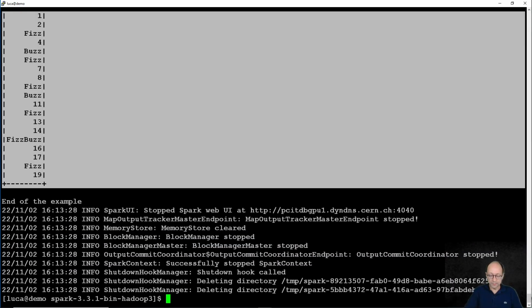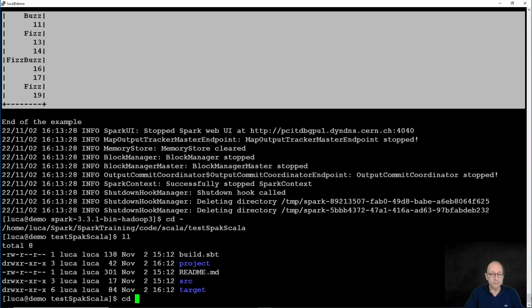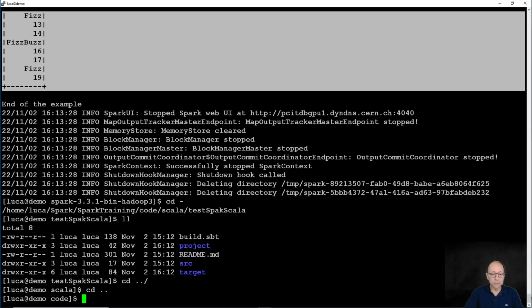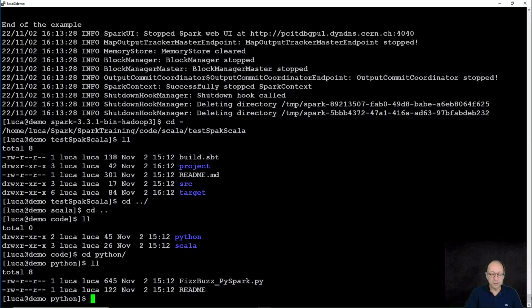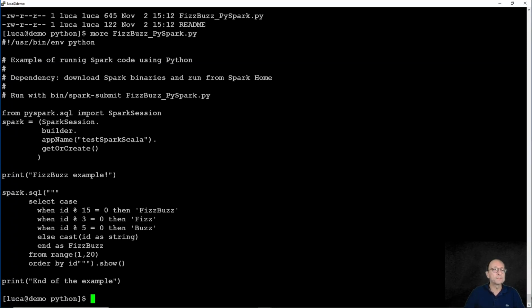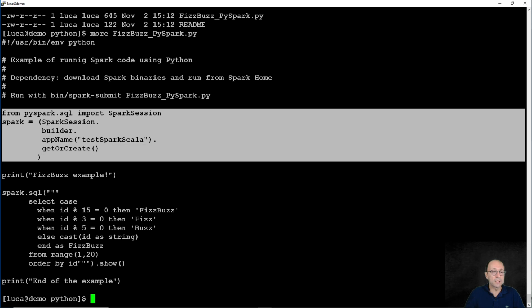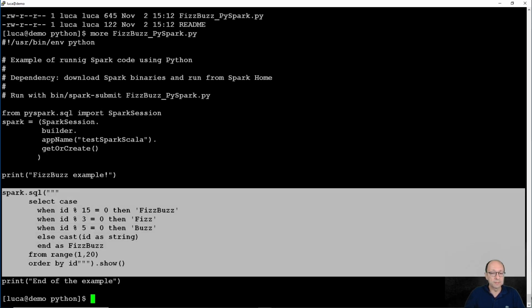So it's all quite simple, and we can move back to our repo, and then we go back to the Python example this time. Python is a little bit simpler in this case compared to the Scala version. We just have one Python file. You'll recognize here the same elements that I've shown before. So creation of the Spark session, and then a Spark SQL that prints out the feedbacks example.